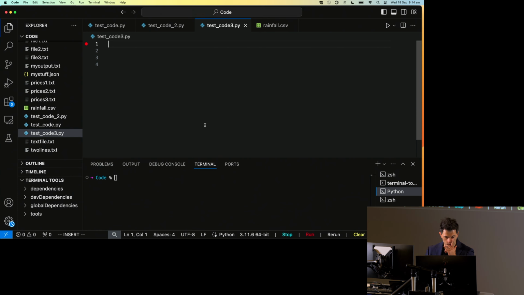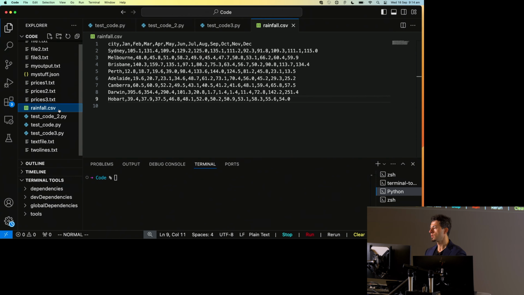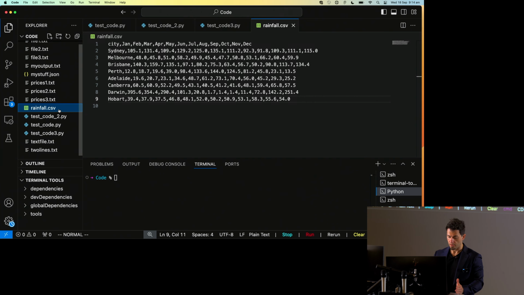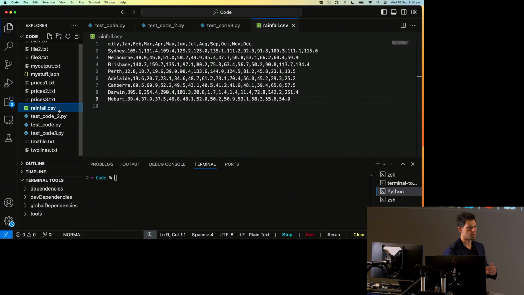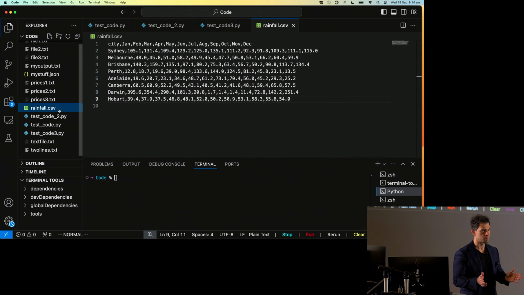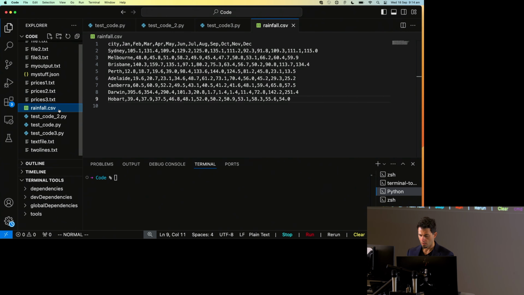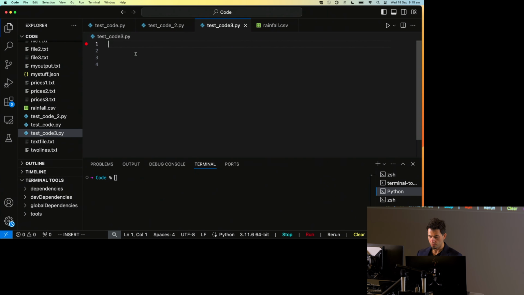So let's say that we want to read a CSV file that I have here. What this CSV file has in it is the amount of rain, the millimeters of rain, for different cities that we have around the world throughout the year, for 12 months. Okay? So I want to read this.